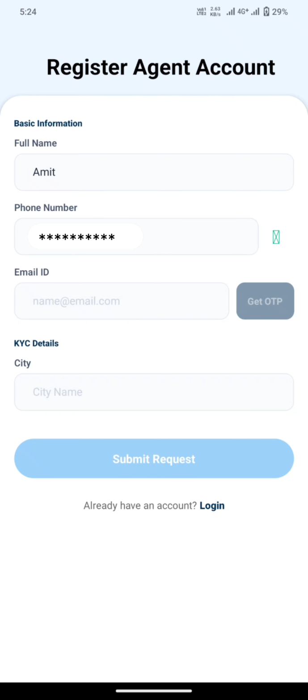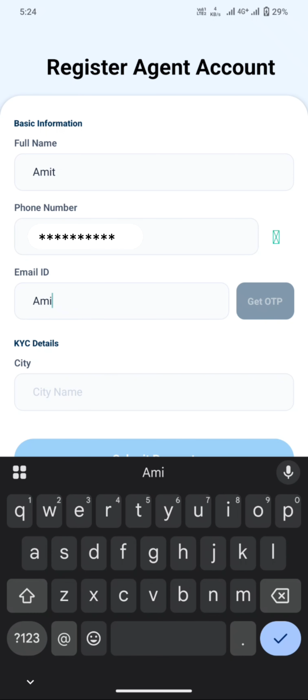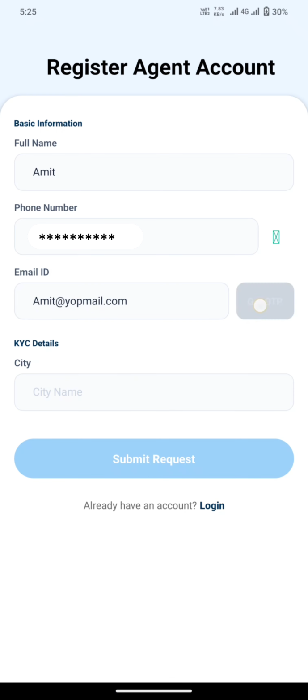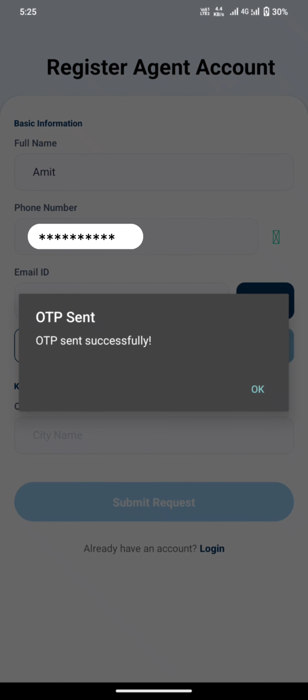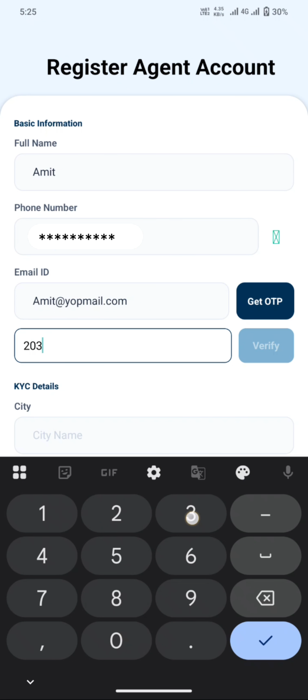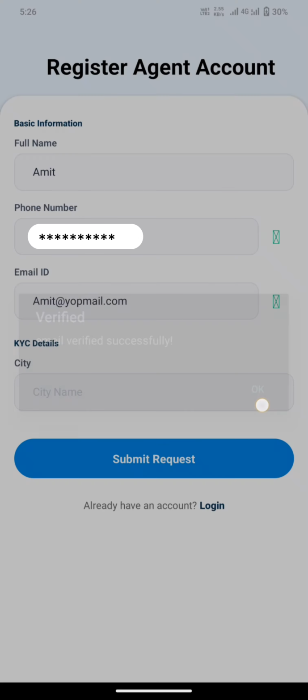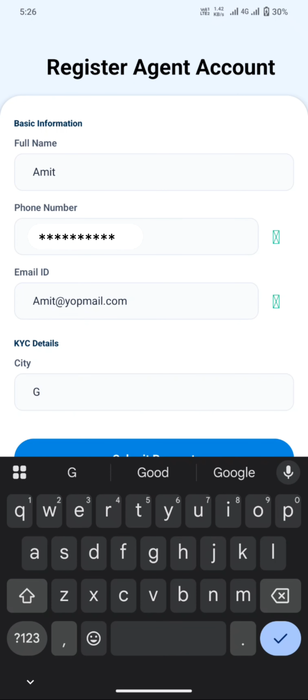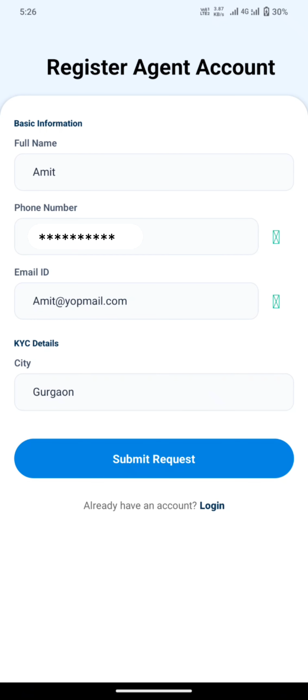Now enter your email ID. Once the email ID is entered, click on Get OTP. Once the OTP is entered, click on Verify. After verification, now enter your city. After entering the city, click on Submit Request.